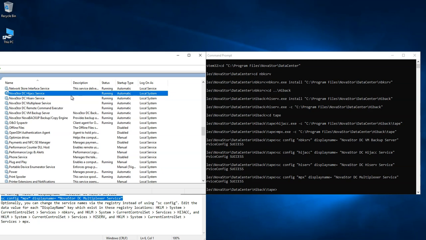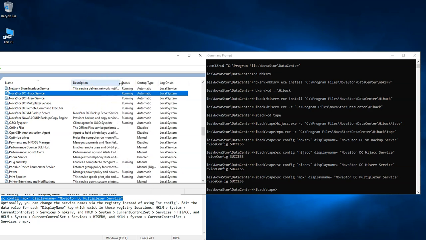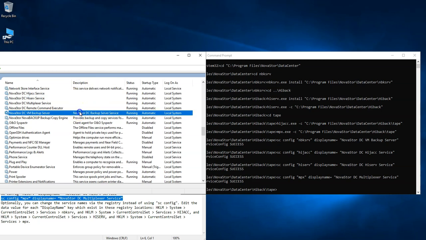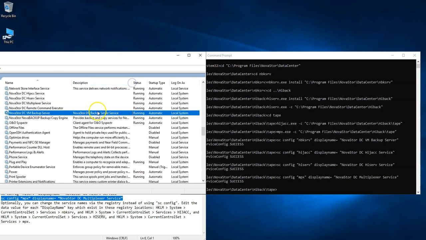And that basically is all you need to do. If you do notice that one of the service names is not correct as far as the description goes, you can also correct the description discrepancy by going into the registry. You don't have to do that. It's completely optional. But if you'd like to, I can show you where that is now.